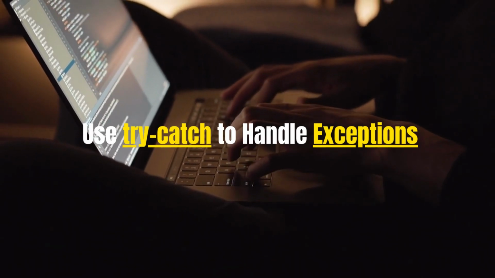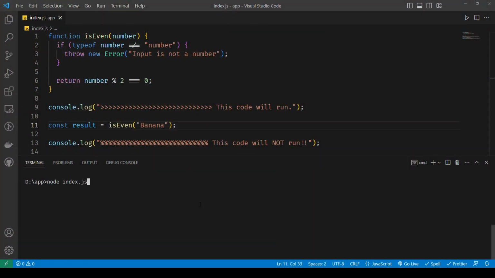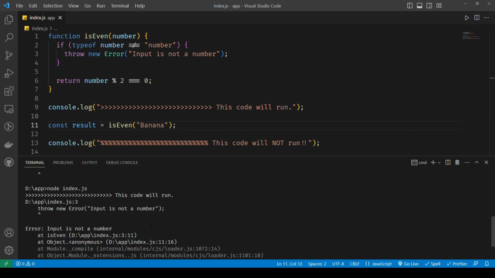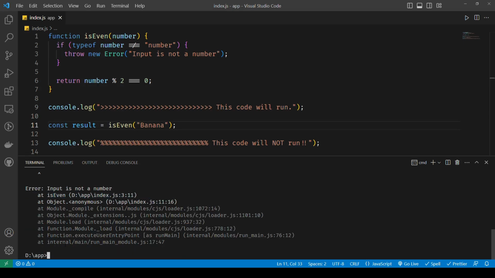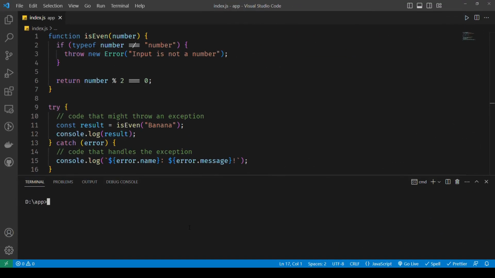Use try-catch blocks to handle exceptions. When an exception is thrown, it needs to be caught and handled appropriately. Otherwise, the JavaScript file fails to continue executing. One way to handle exceptions in JavaScript is by using try-catch blocks. A try-catch block consists of two parts, the try block and the catch block.